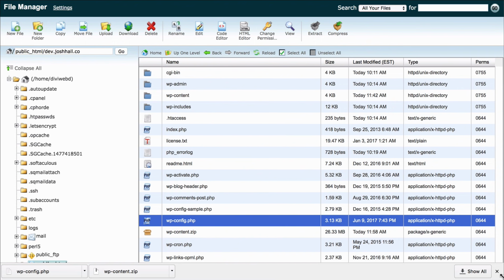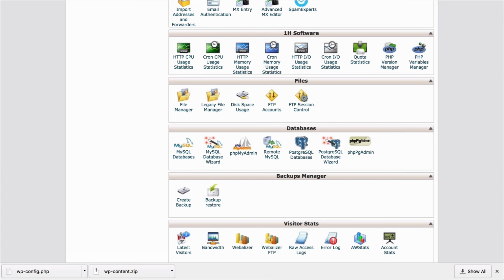Okay, so now that's downloaded. Let's go ahead and back out, and let me show you the last little piece that we need to download, and that is the actual database. Now, if you're not familiar, the database in WordPress is what holds the actual pages, the posts, your users.